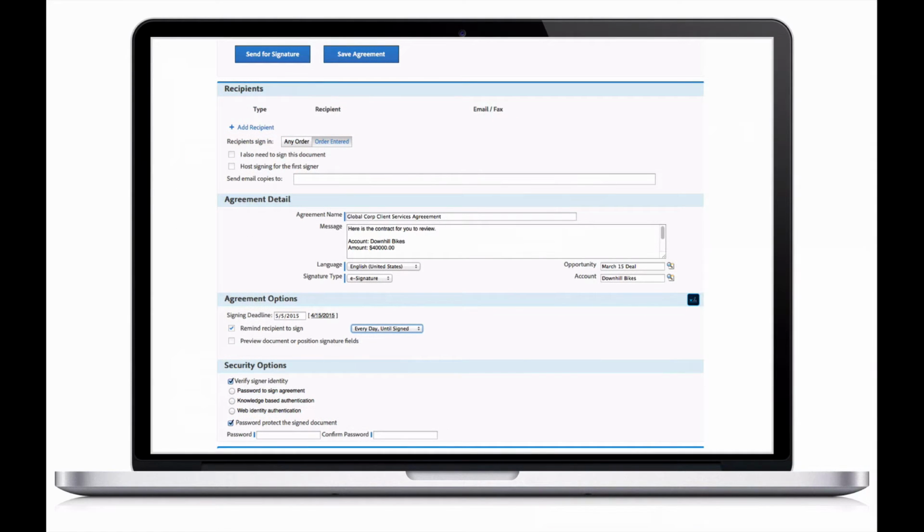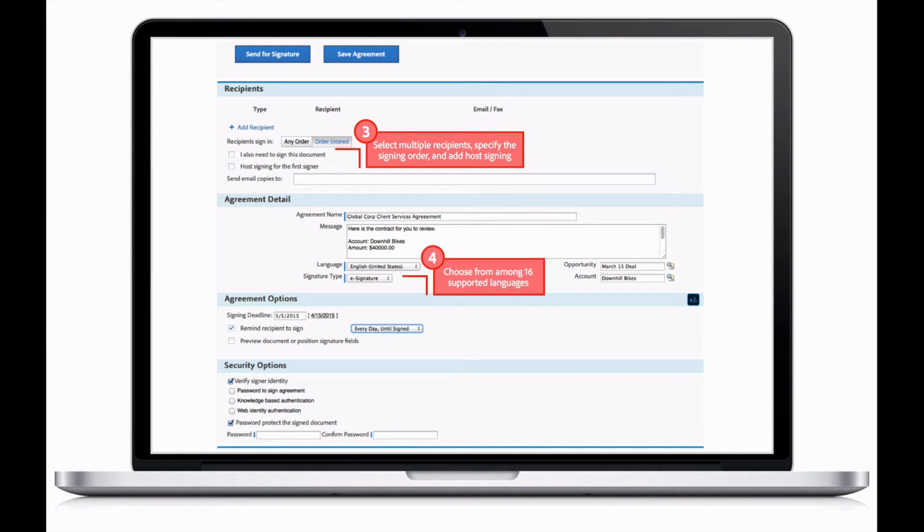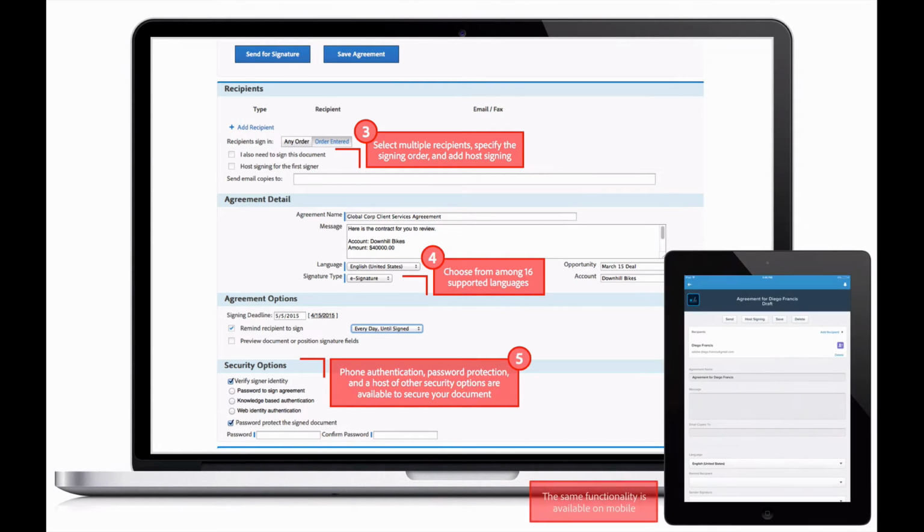Paul can configure the signature details by selecting multiple recipients, setting their signing order, and adding host signing if necessary. All 16 Salesforce languages are supported globally, so he can do business just as easily with his international customers. Plus, he can secure his document by adding various authentication methods and password protection. All of this same functionality is available on mobile.